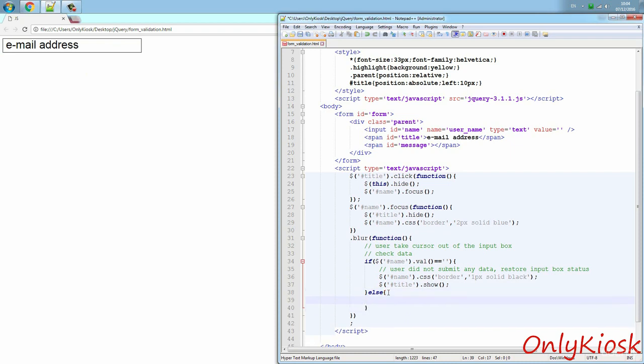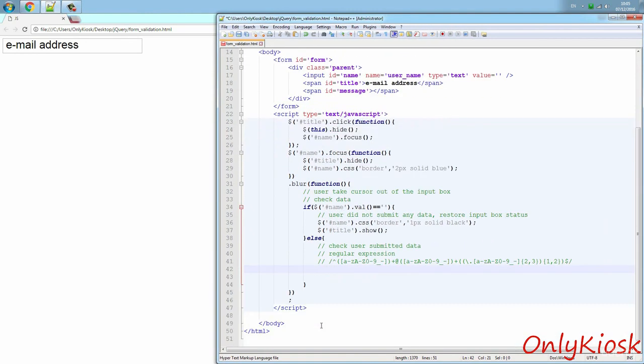If the user has submitted data, we check the content of that data. Checking data content requires a regular expression. We'll cover this area in the following PHP lesson. For now, you just need to know how to use it. jQuery developed a method called match to help us check data against the regular expression. The regular expression will be used as the argument value of the match method.